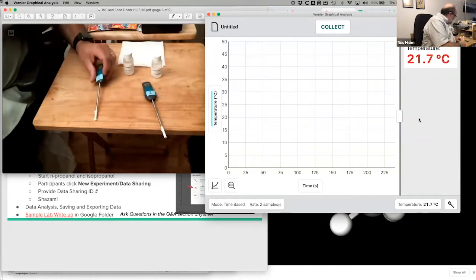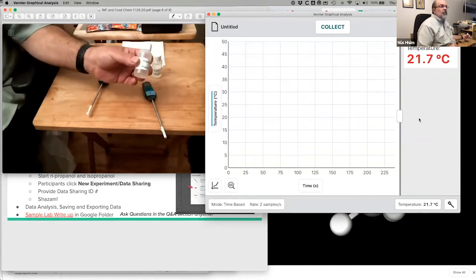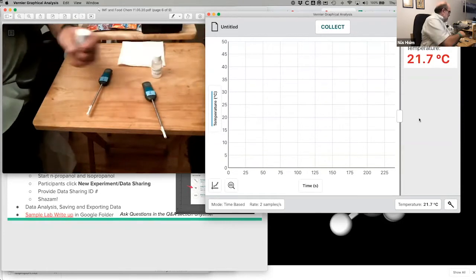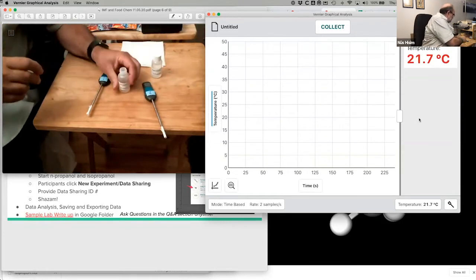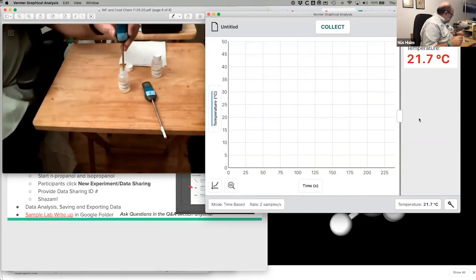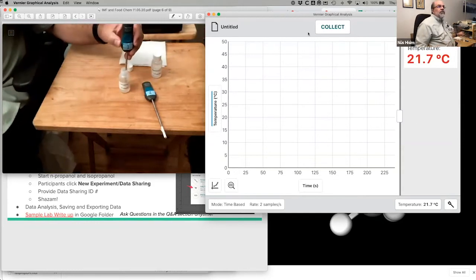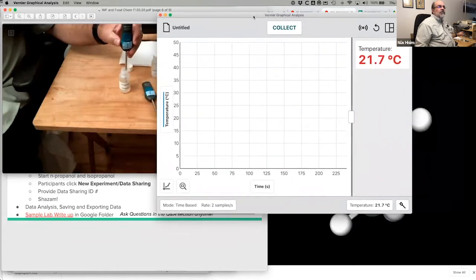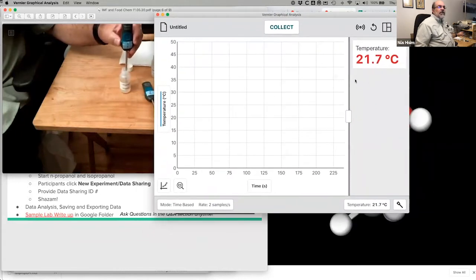I'm going to take this bottle of normal propanol and open it up and put this temperature probe in it. Give it a chance to equilibrate. Take a look at the temperature. You can see the meter here. It looks like it's not going too crazy. So I'm going to start collecting data. And the way this experiment goes, if you're not familiar with it, you let it go for 10 seconds or so just to get a nice baseline set of data.